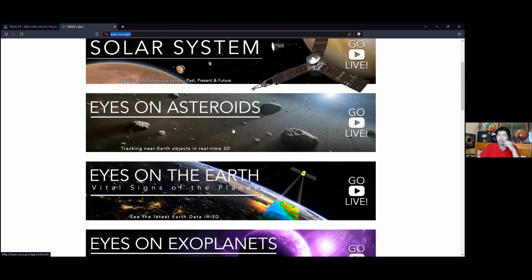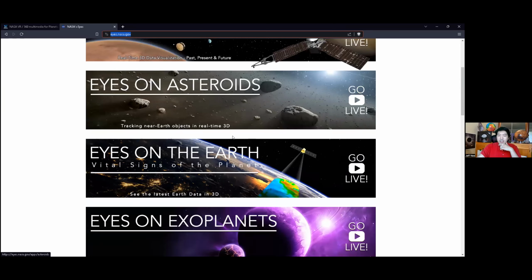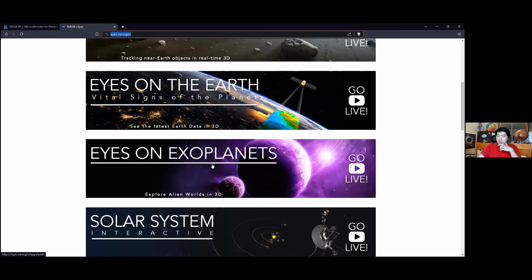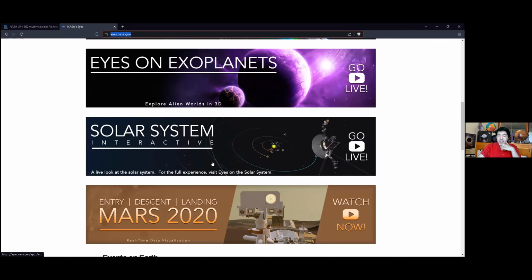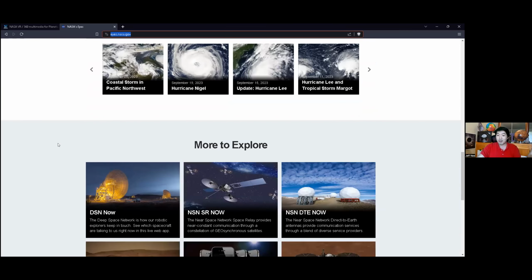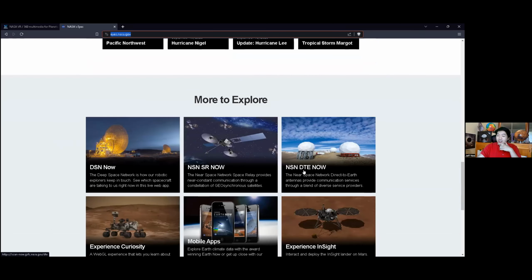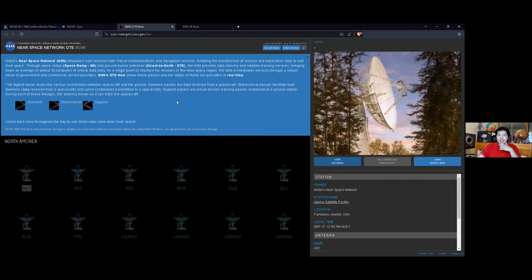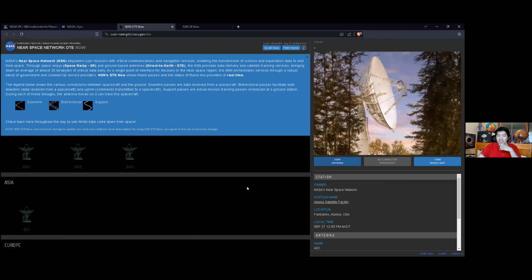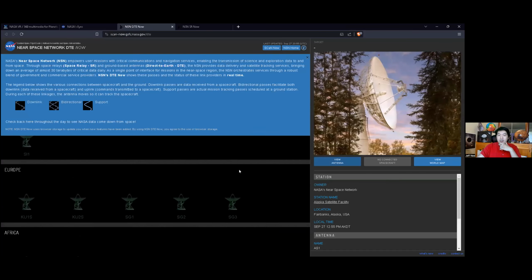Eyes on Asteroids, hopefully everybody celebrated the Bennu return of the samples. Eyes on Earth is a really great one. Eyes on Exoplanets for anyone who's into exoplanets, and just a whole bunch of other stuff. Just the one that I noticed literally this morning because I was prepping for this. We now have the DSN now for the Near Earth Network, Near Space Network. So these are brand new. I don't honestly even know when they published these, but these are all the near space satellites that we're communicating with right now.